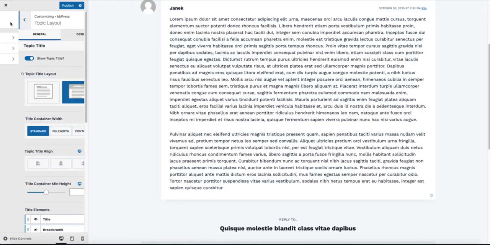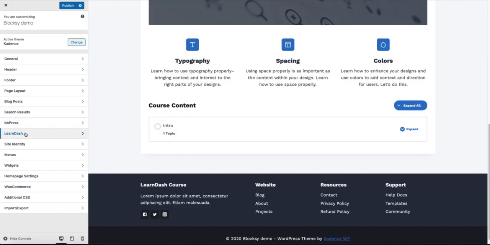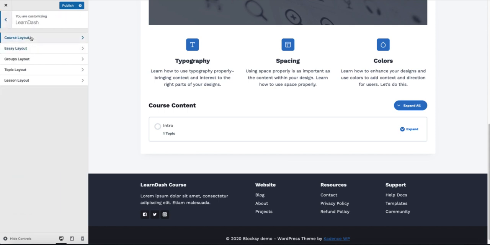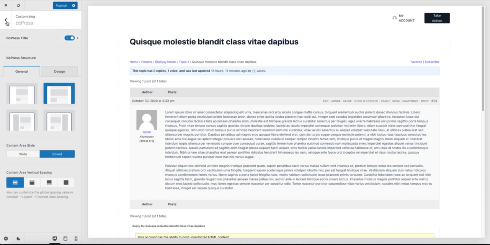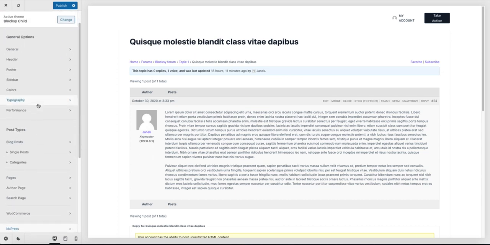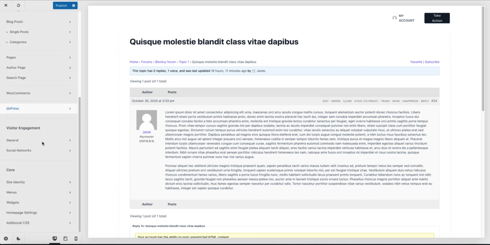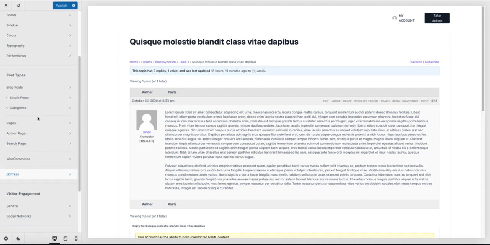Now let's move to the Learndash. We have also Learndash up here. What kind of options do we have for Learndash in Kadence theme? So course layout, essay, groups, topic, lesson layout. And Blocksy, well, out of the box, does not recognize the Learndash as it does with the Bbpress. Therefore, we do not have any options for it. So basically, if you're using the Learndash, then Kadence has more options to customize it.